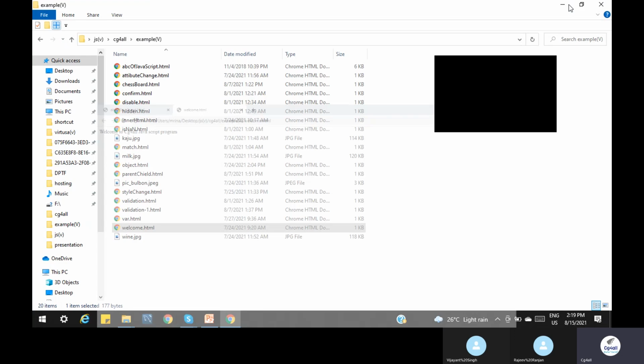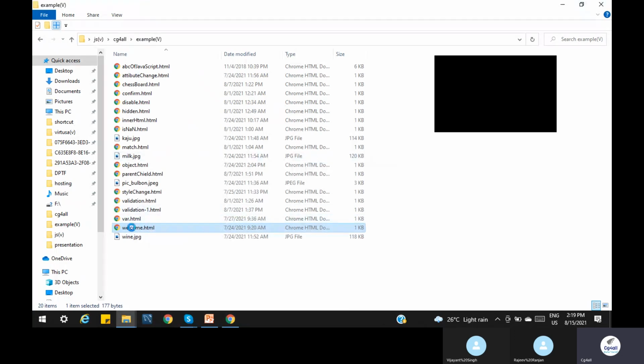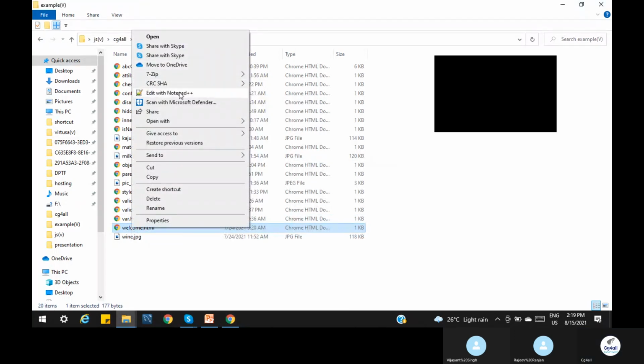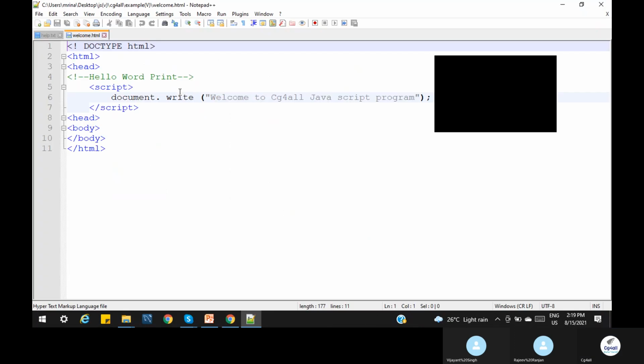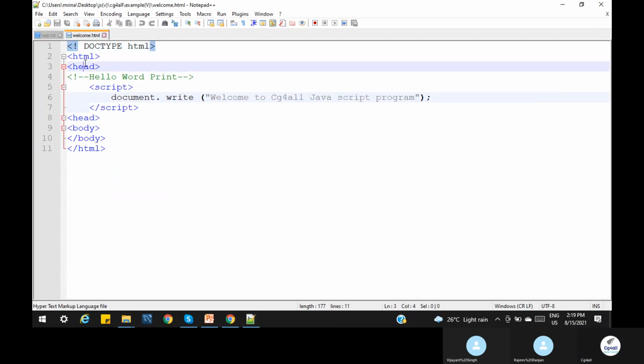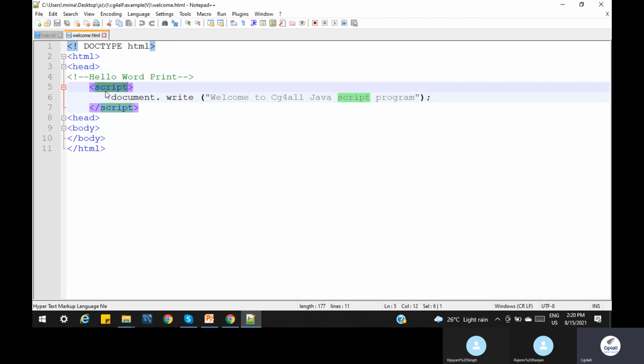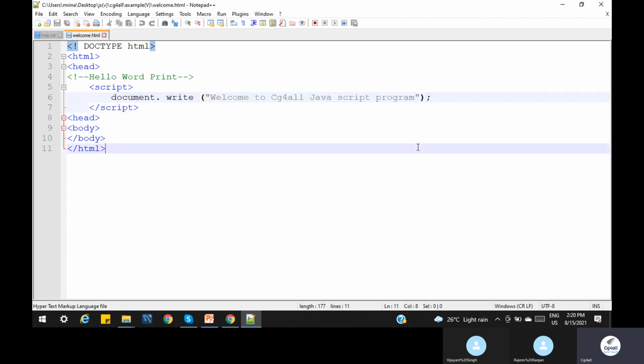This is the example. Let me open it and explain, then we will run it. In the head part, we have to print the value. This is an example of explicitly writing JavaScript code. We take a script start tag and close tag, and use document.write to print the value. The value we are printing should appear in the browser.